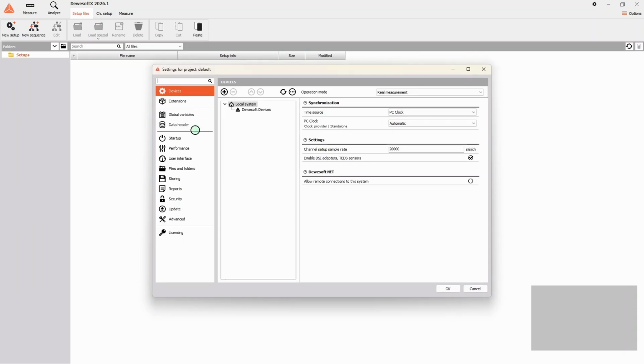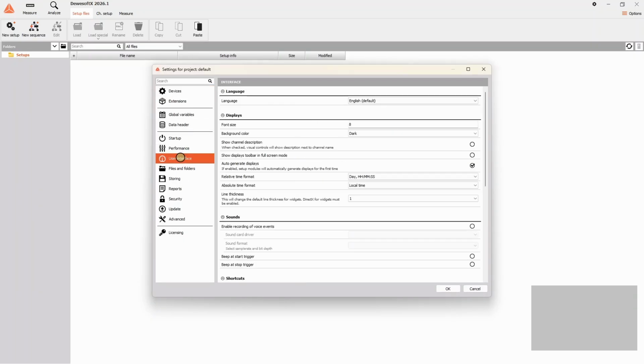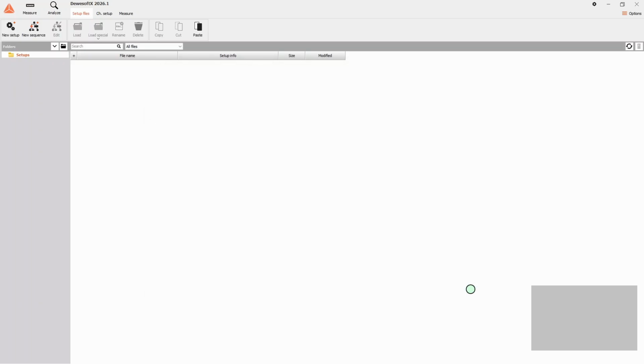And here we click on User Interface, and in the user interface on top you can see the language. So I will leave it in English, and I will keep it like that. Dewesoft already tells you that if you change the language settings, you need to restart the program. But since we keep it in English, we can cancel it.